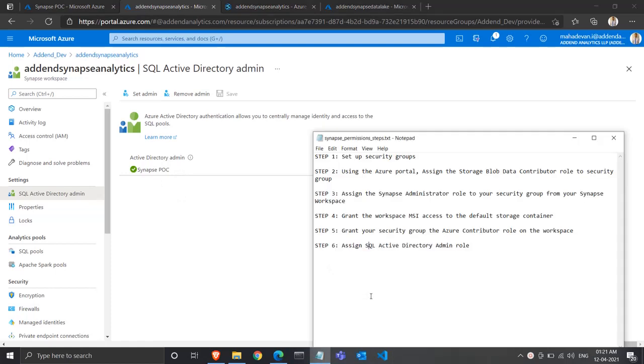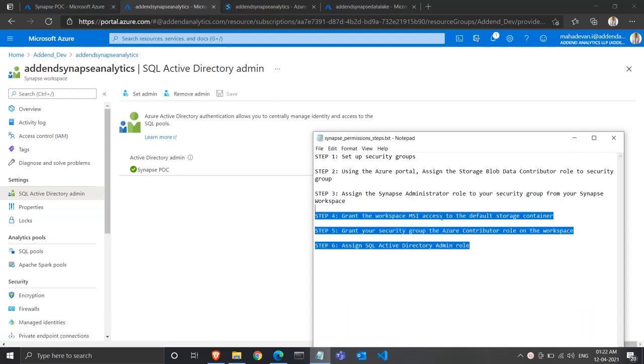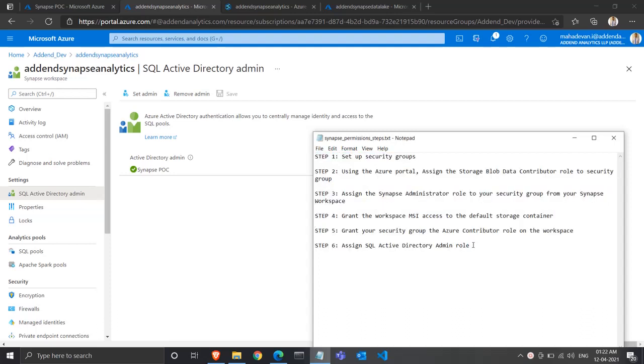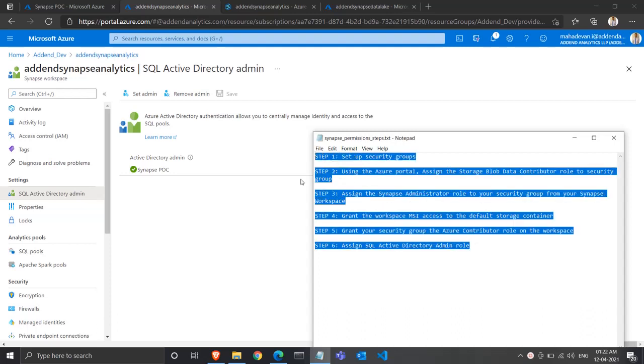So these were the 6 easy steps that you could use to assign permissions on your Synapse workspace to other users and to let them work with your SQL pools and Apache Spark pools. It also allows them to create or manipulate your SQL pools.